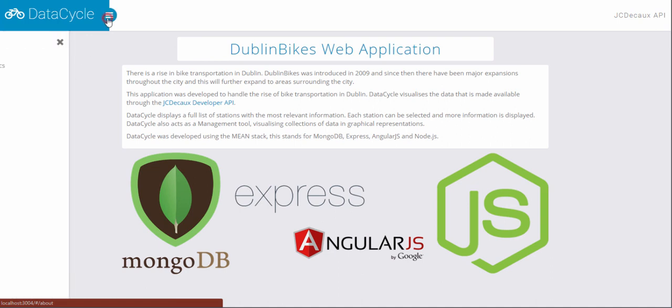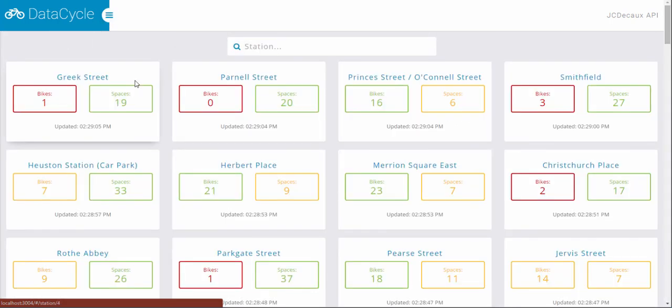There's a couple of things I'd like to develop further with this application. I'd like to have user login functionality and display the views dependent on the user's location. So relevant to the user's location, each station will be populated, with the closest to the user first. And I'd also like to develop it for other cities, because the JC2Co developer API gives you access to not just Dublin, but other cities such as Paris and other countries as well. And yeah, that's it.